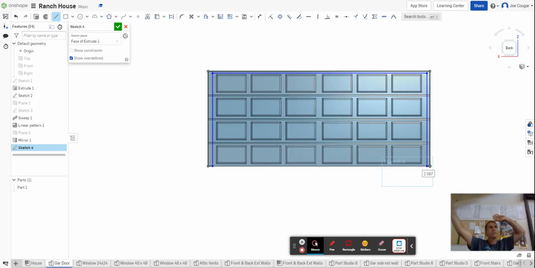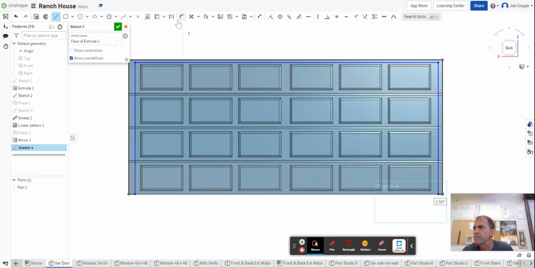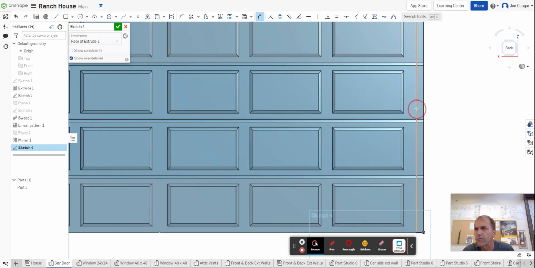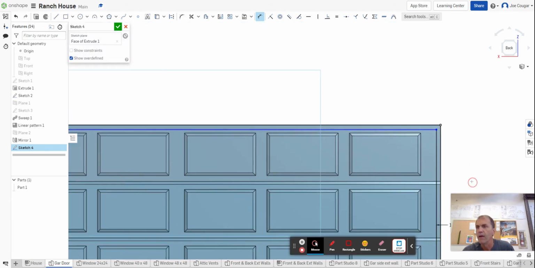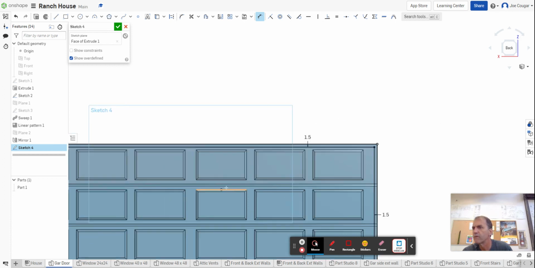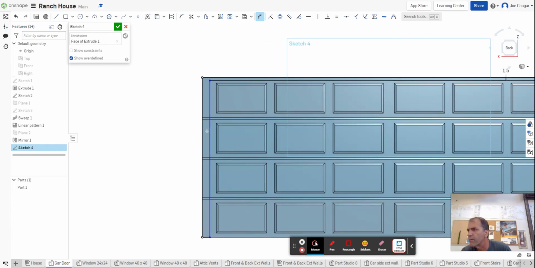Lights went off. Come on, lights. There we go. Now we're going to do some dimensioning. We're going to make that all 1.5 inches. So we're going to go from there to there. That's 1.5. We're going to go from here to here as 1.5. We're going to go from here to here as 1.5. All right.